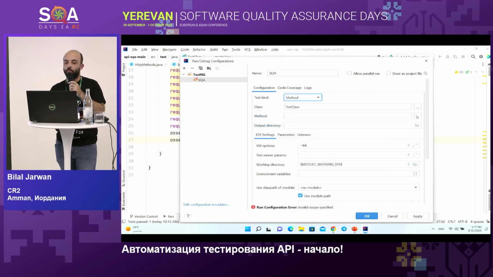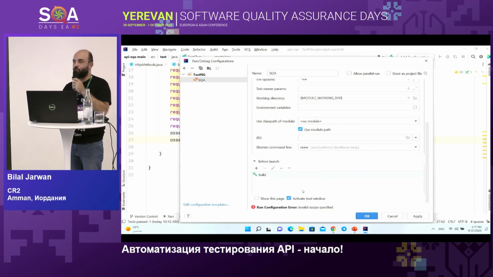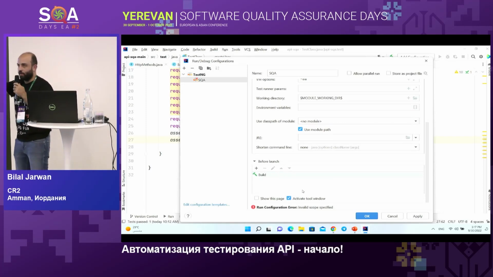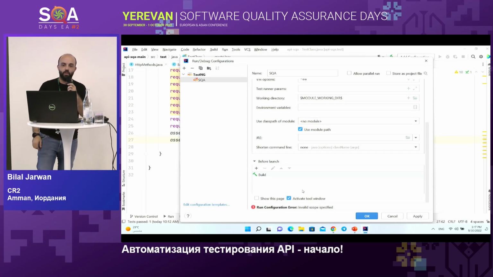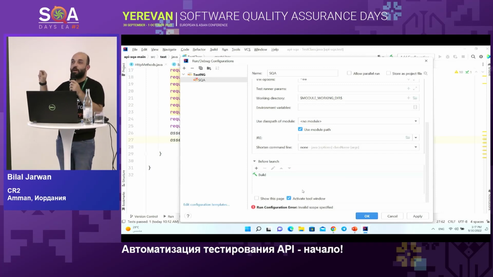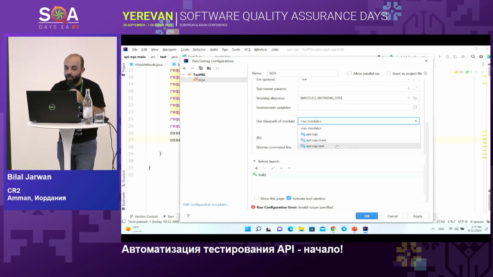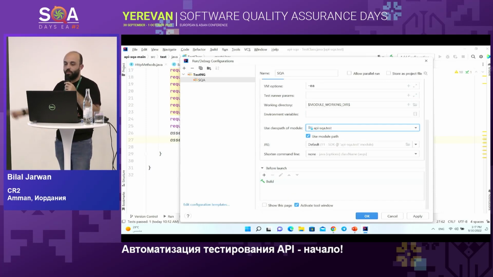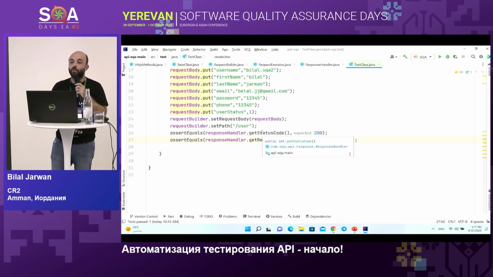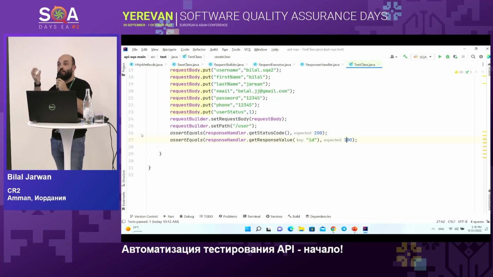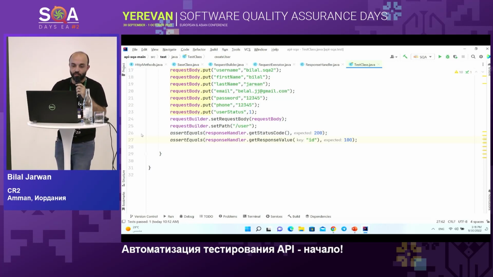What is the name of the method? It will be create user. And you will see this error at the bottom: invalid scope specified. How can you solve this error? You need to set the class path of the module. You need to tell IntelliJ this is my class path of the module. If you choose test, this error will be gone. And now, we will not just run. Actually, I will do debugging. So you will see the value of the response handler itself, and we can see what the value of the response handler is for each key. So I will set a breakpoint here.